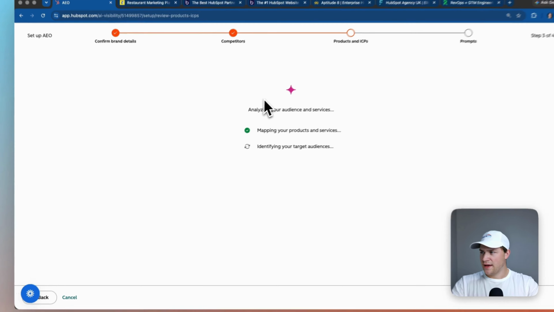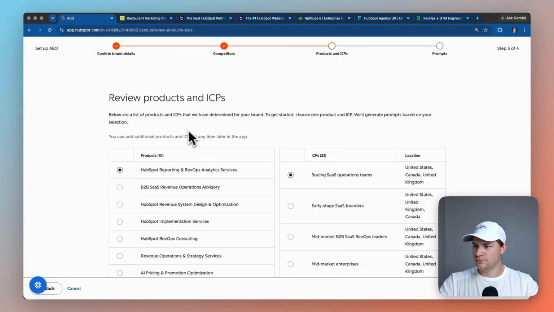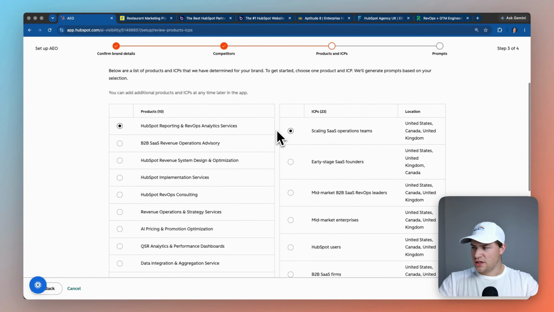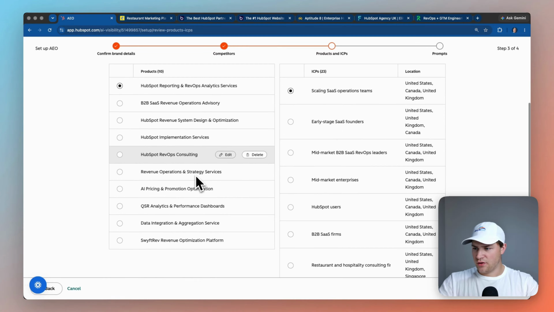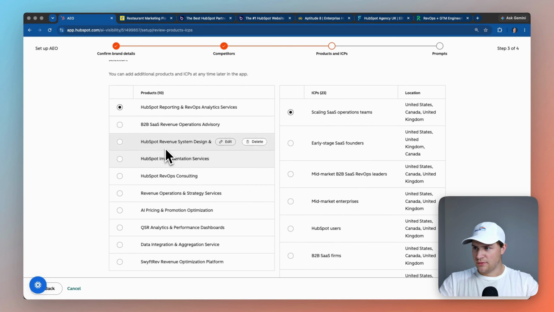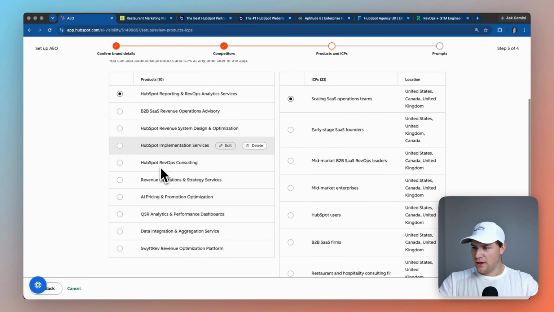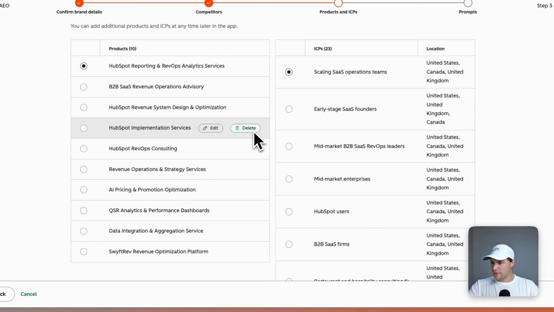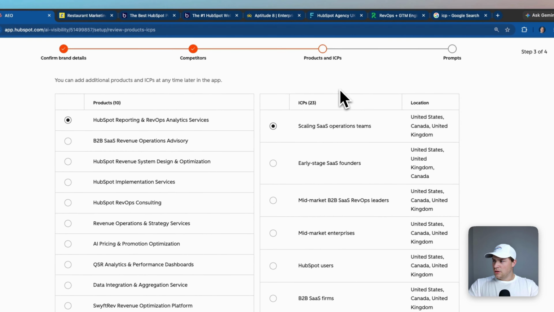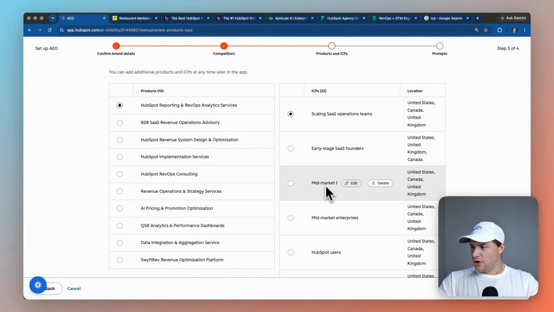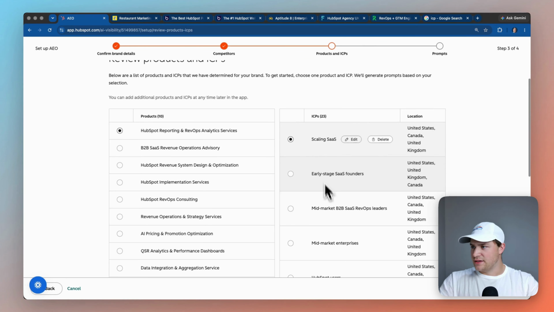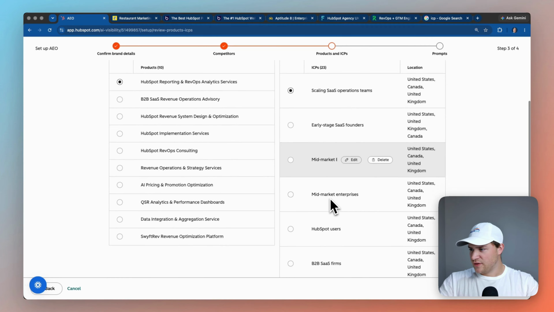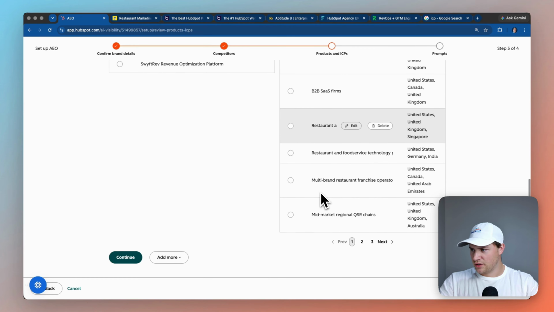Now it's going to analyze my products and my ICP. As you can see here, it is identifying the different products. So lots of HubSpot revenue operations work, some consulting. This looks fairly good. So we should be good there. I can always edit these if I need to, or delete them and remove different ones. And then the ICP side, it's going to show me who exactly I'm selling to. So my ideal customer profiles, so scaling SaaS operations teams, early SaaS founders, lots of SaaS stuff, B2B. So this is looking pretty good.